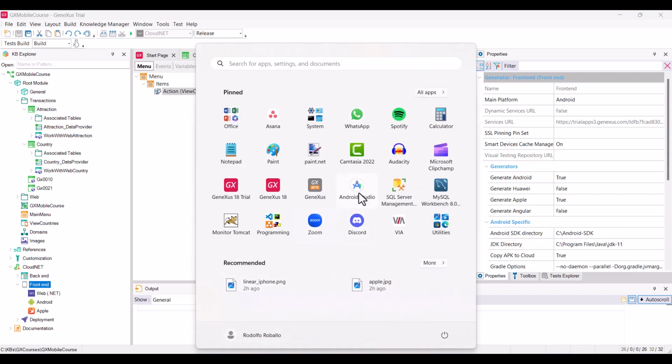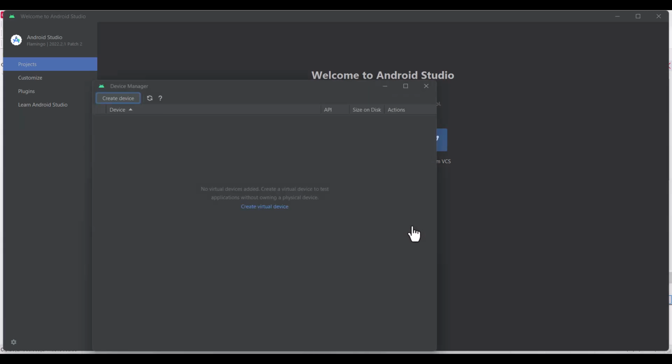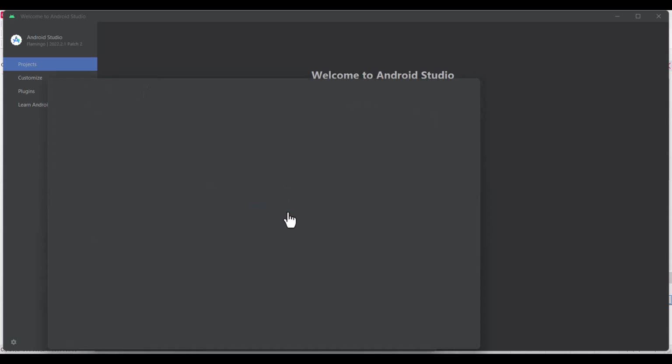Before running, let's open Android Studio. We click on More Actions and run the Virtual Device Manager. We'll create an emulator that we like, but above all, that's suitable for what we're going to do in the course. We click on Create Virtual Device.